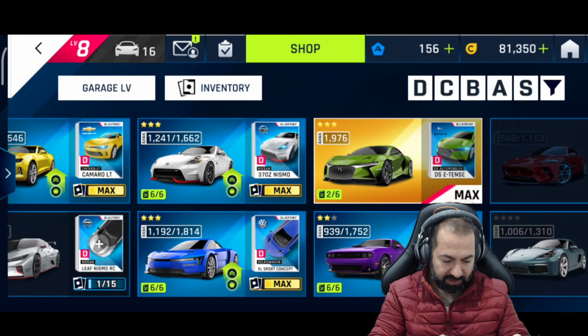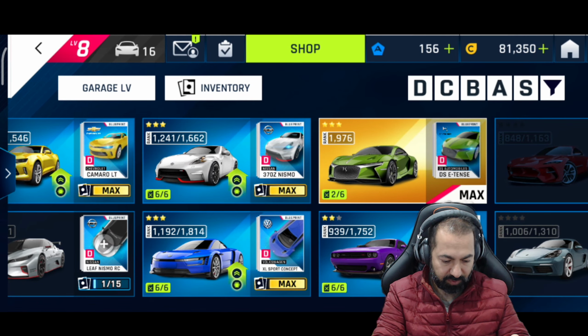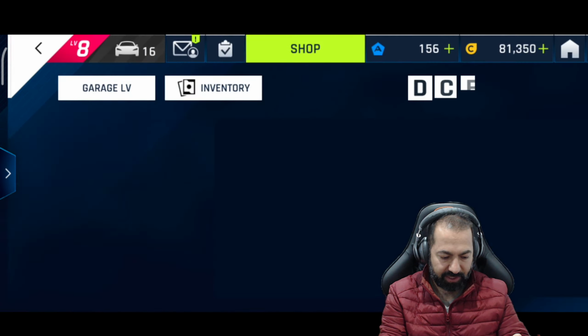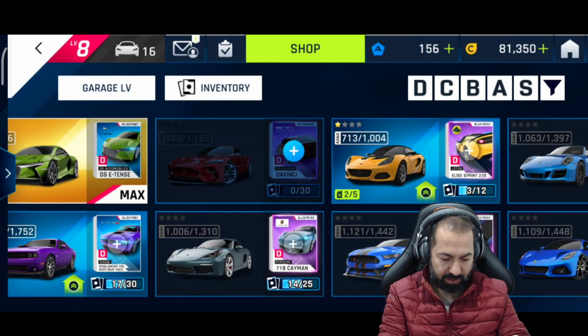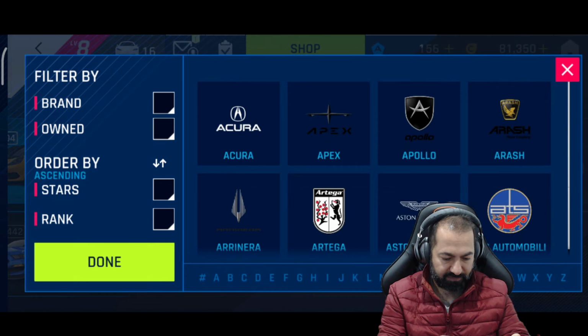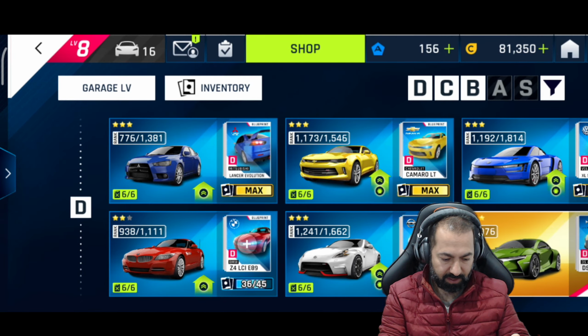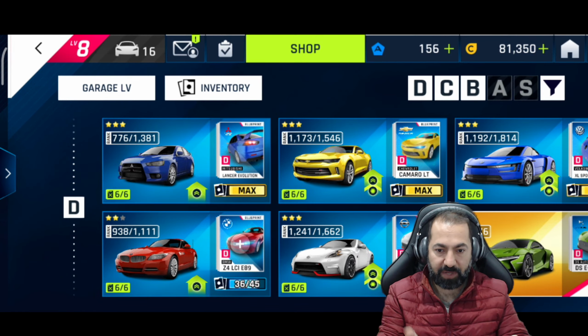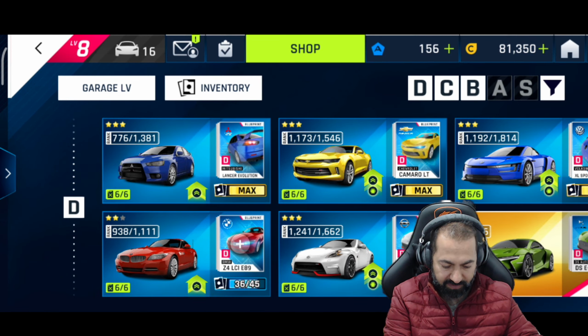Some of the others that were fun to drive, this Volkswagen SL Sports concept was a good ride. Like I said, I only upgrade the cars when I feel like I need them. So I try to have a couple of fully upgraded cars, and follow my own advice, go to only the ones I own. You'll see a lot of these are sitting at very low levels. So on a daily basis, I'll just pump a relatively cheap upgrade onto one of these.